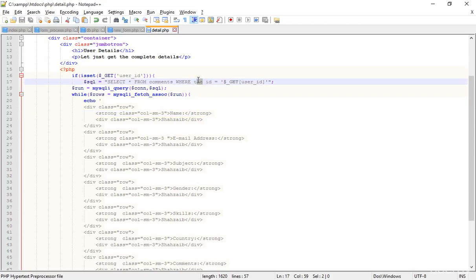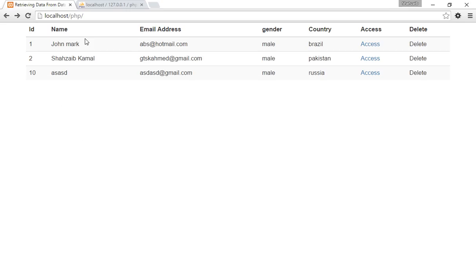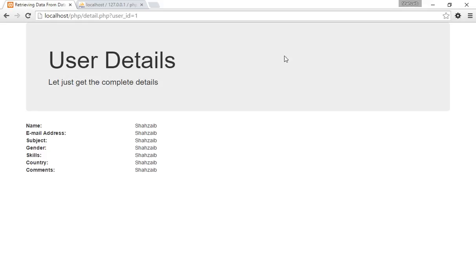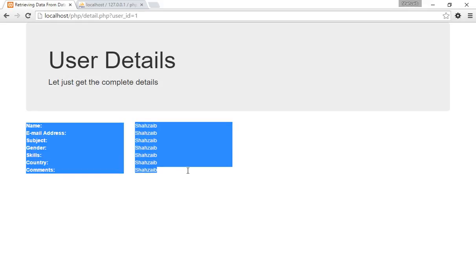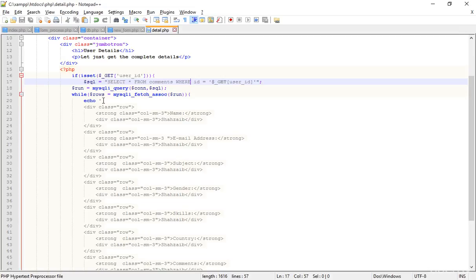This 'D' is actually part of English grammar, which is not necessary in SQL queries. Okay, simply select all from comment where ID is equal to user ID. Now refresh that and click on the access. Now I'm getting the result. Okay, now I'm getting only one row, obviously, because this loop is running only one time, because only one ID is matching with this user ID, which I got from another page.